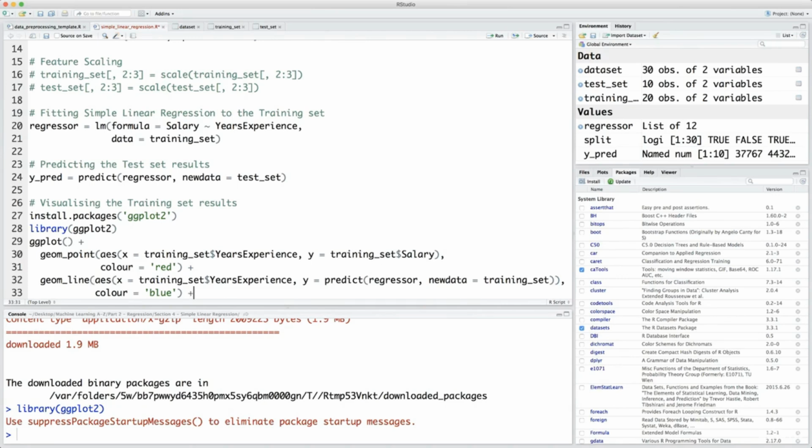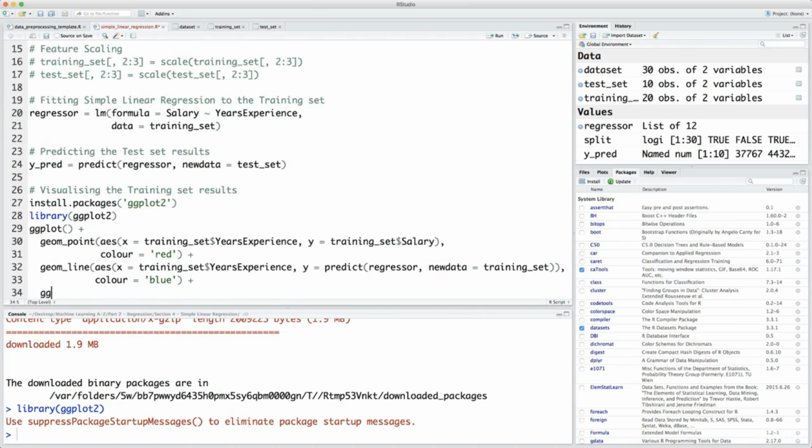So let's do this, plus here, and gg, so this time it's not geom, it's gg because it's not a geometrical thing, ggtitle, parenthesis, quotes, because we have to put the title of our plot in quotes, and here we're going to give the following title: Salary vs Experience. And we are going to specify that it's the training set, because then we will do the same for the test set. And close the parenthesis, and that's it. So perfect, that's our title.